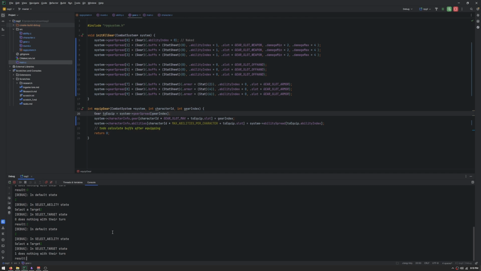Okay, so then 0, 0, 1. Oh, I got him. So I hit him with 4 for 4 damage, and player 1 has that much health left. Okay, 0, 0, select a target, 0. Does nothing with their turn. Result, I'm going to just do 0, 0, 0. I hit myself with the sword. Now I have less health.